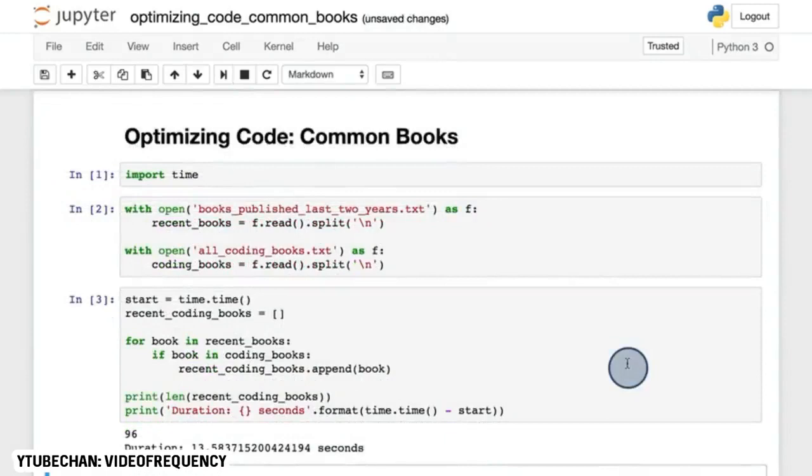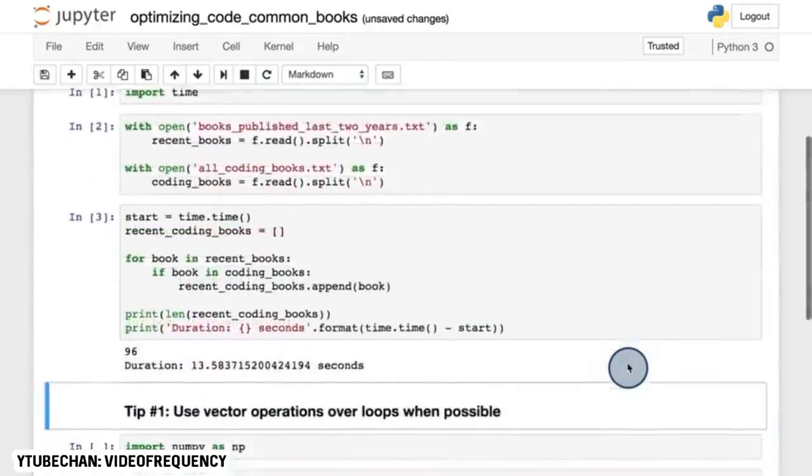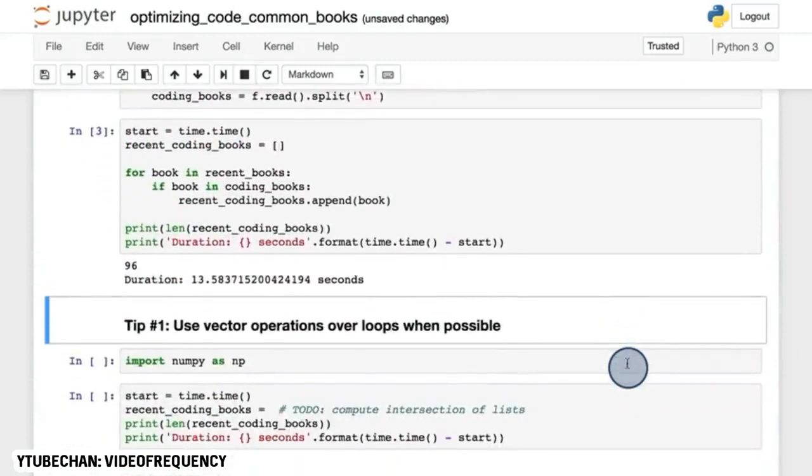There are several things we can do to make this more efficient. Here are some tips. First, use vector operations over loops when possible. NumPy and Pandas are your best friends for this. There are many cases in which you can replace loops with NumPy and Pandas functions that use vector operations to make your computations a lot faster. Sometimes there's a method that does exactly what you need. Other times, you need to be a little creative. This example in particular has a useful method you can use.